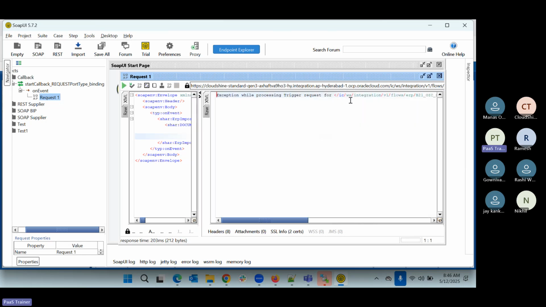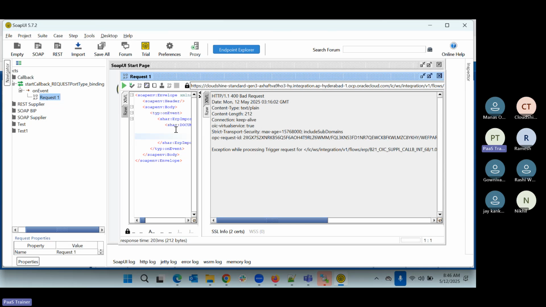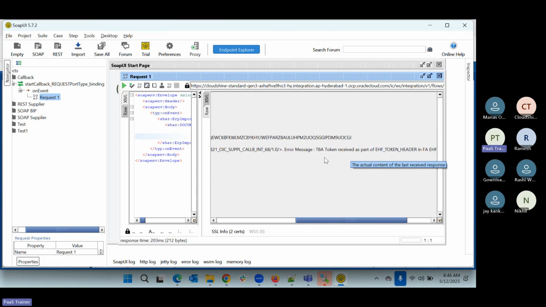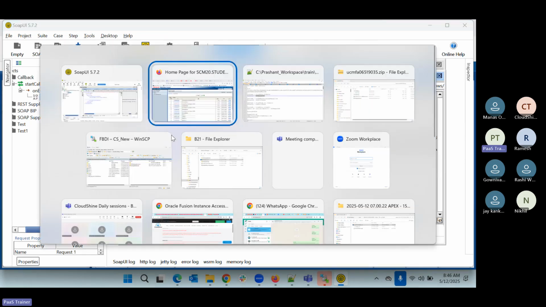No, we cannot run directly from here, because this will be on the event, the exception or trigger request. This will work automatically, with the token and everything it will have. So we cannot run this from here. It will run directly from there only.